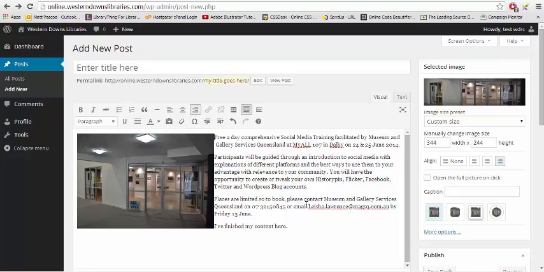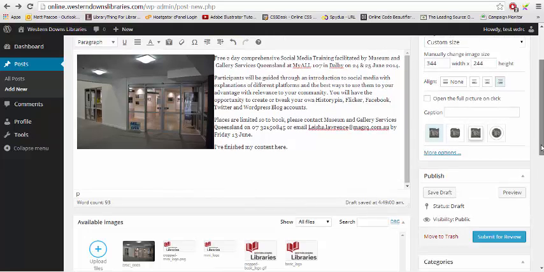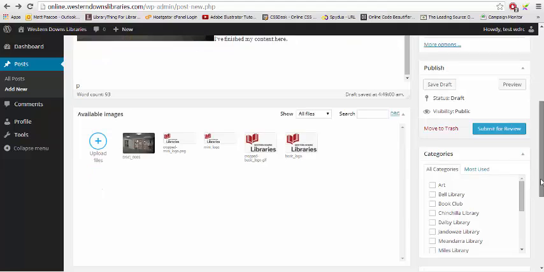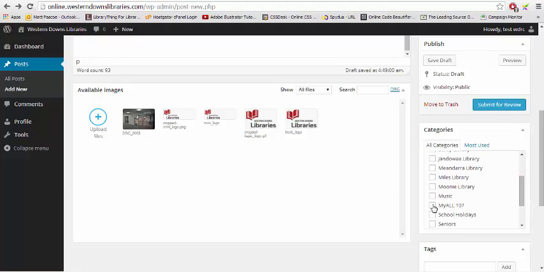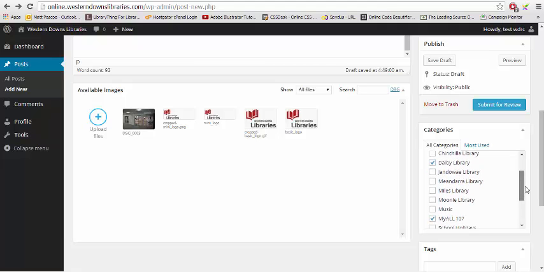So once you've finished with your article, the last thing to do is to choose which category the article belongs to. Now this is very important. The category list here shows all the locations, but it also shows a number of special interests, and we'll be adding to this all the time. So if you can choose what locations the article relates to, this one is about a social media event in mile 107, so we'll select Dolby Library, mile 107 and technology.